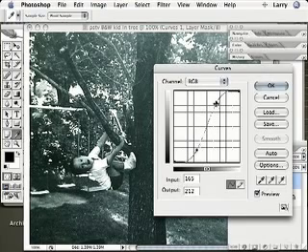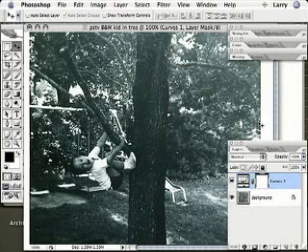That's quite a steep curve, Larry. Yes, it is a steep curve, but it was a very faded photo. Yes, it is. It was an ugly photo. So, so that's it. Click OK. And you can always go back and adjust that because it's an adjustment layer.